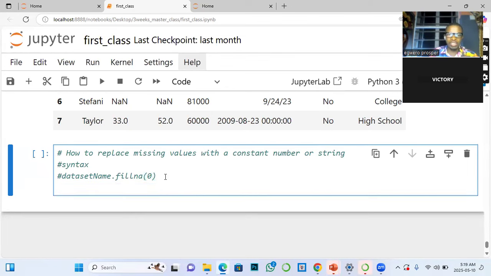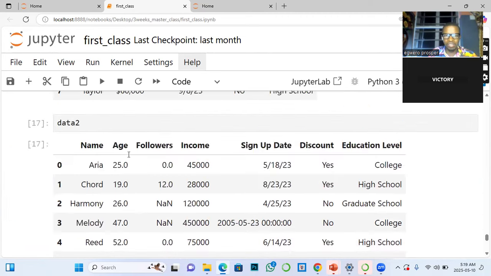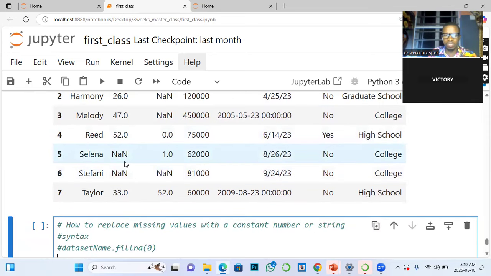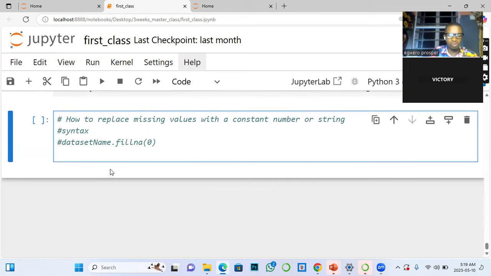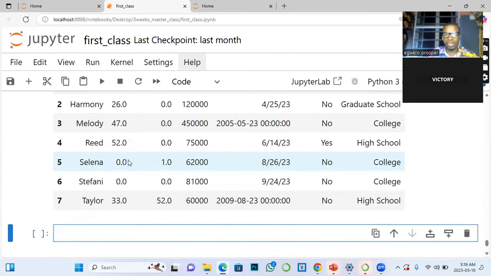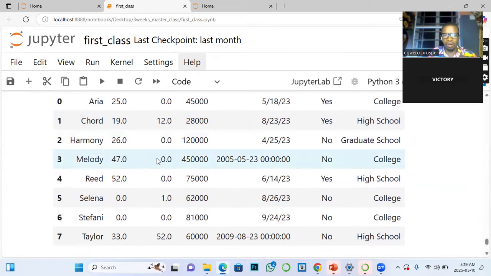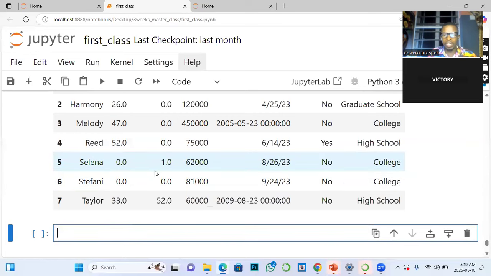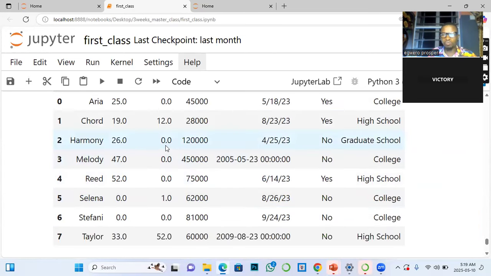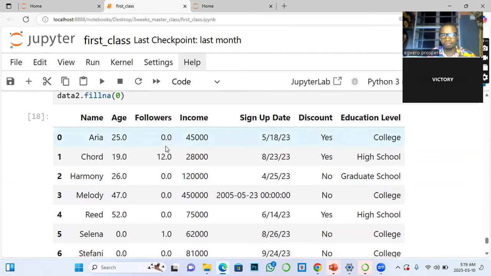So now let's look at the data we want to work on to interpret this syntax. This is the data set data2. Now I want to replace all the places where I have NaN or missing value with zero. So which means I will reference the name of that data set first, concatenate it with fillna, and then pass zero. Now you run it and you see that it will output the data set, and now all the places where you have NaN are now replaced with zero. Is that clear?